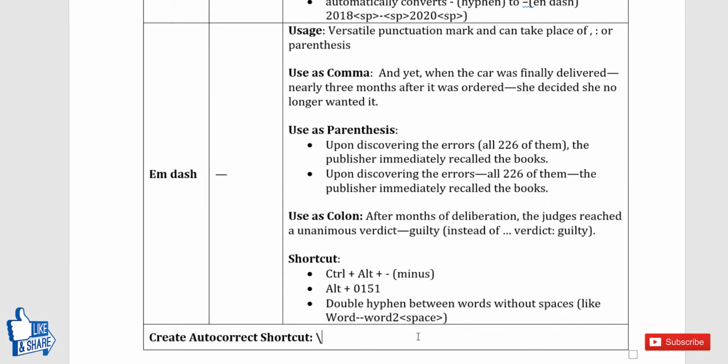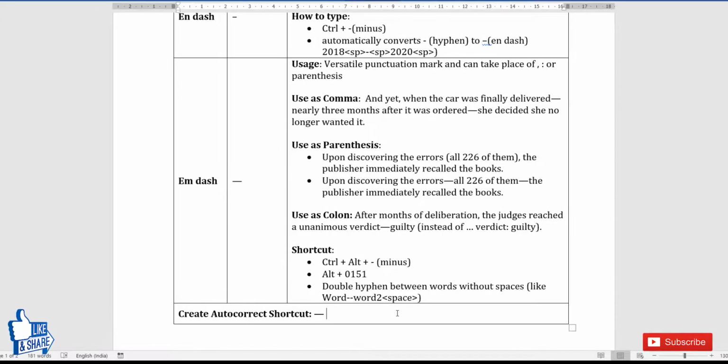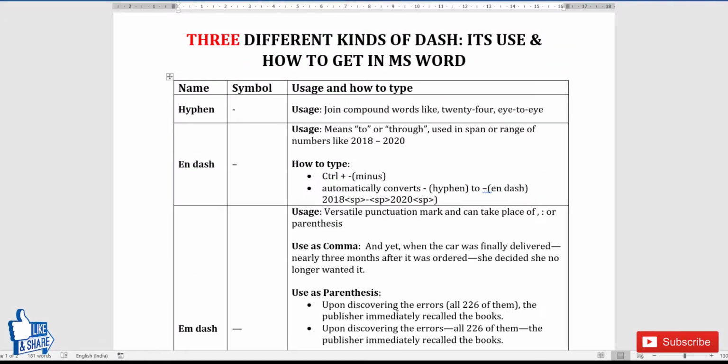So now, \emdash, then press space and you get this shortcut. These are the uses of three different kinds of dash symbols and how you can get them in Microsoft Word with all the shortcuts.